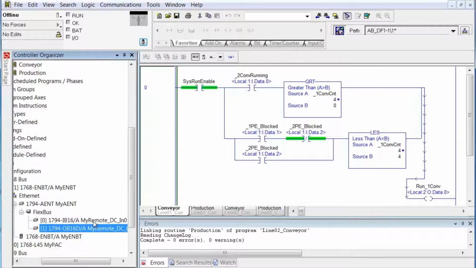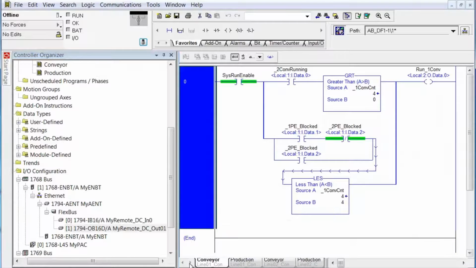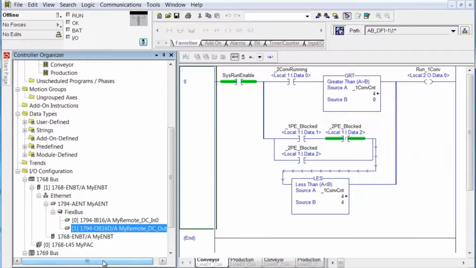Okay, so now we've got an input card and an output card in the remote chassis. I'm going to drag this over a little bit, close that window, and now you see we have remote I/O. What separates this I/O, this 1794 AENT, and the two I/O cards is the Ethernet cable. There could be Ethernet switches, hubs, any other type of switching device in between the ENBT and this device. This device could be a couple hundred yards away. So that's how you configure I/O.